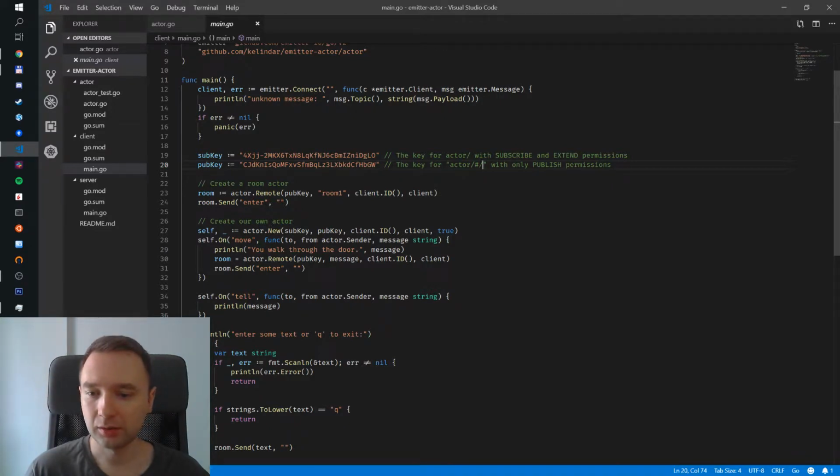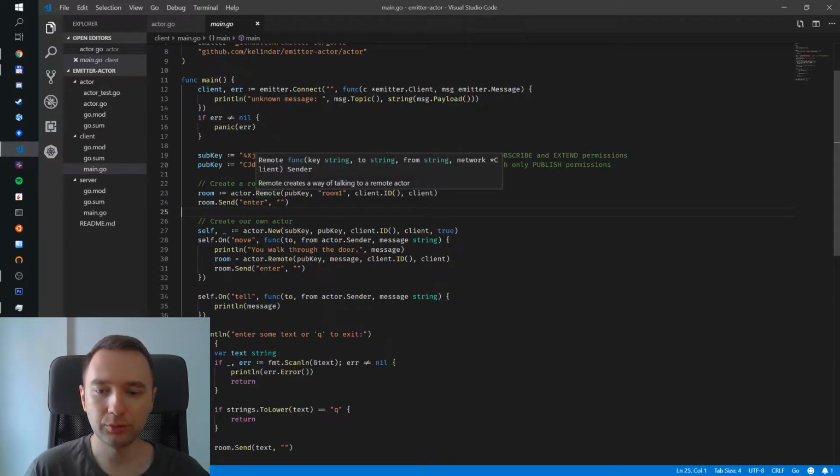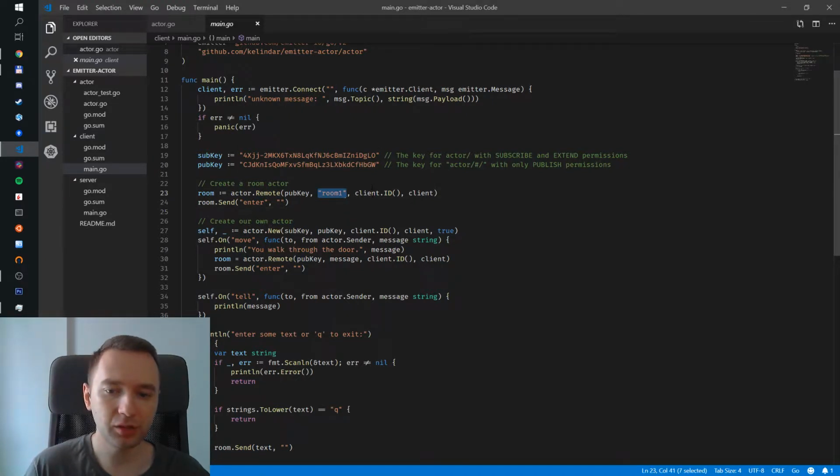So what do we have here? First thing we do, create a remote actor with a key to publish it and say room one, right? So the remote takes a few things. There's a key, and it takes to and from. So remote to room one from ourselves, and the Emitter client for networking. And we send an enter message to that room. Then we create our own.